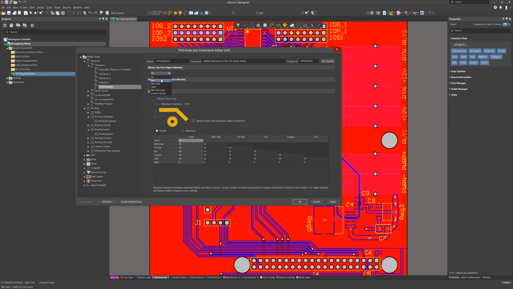We could further narrow the focus of this rule by changing the second object matching field. Using the pull-down menu, there are a few options as you can see: net, net class, layer, net and layer, and custom query. Let's keep it as all for now, as that makes sense in this particular rule. We want to have the 12-volt net to have a minimum of 30 mil clearance from all others. We can set different values for the clearance rule using the table and directly entering the needed changes. Simply left-click and then type the new number.